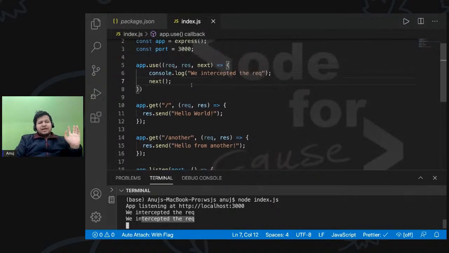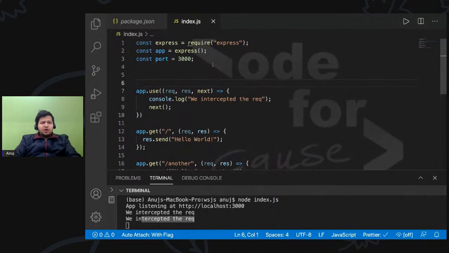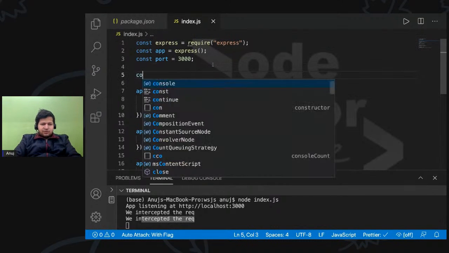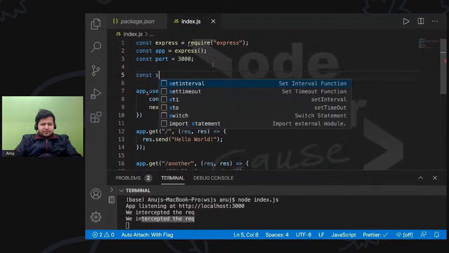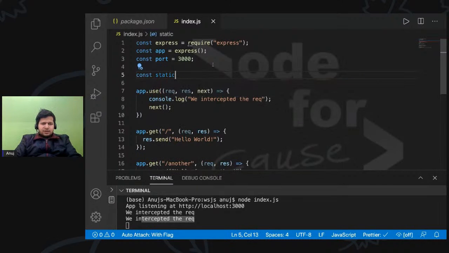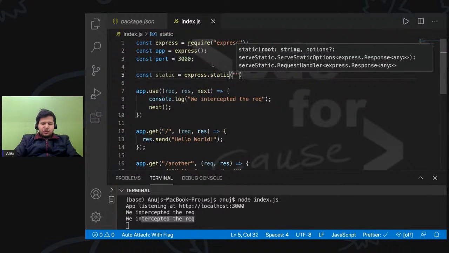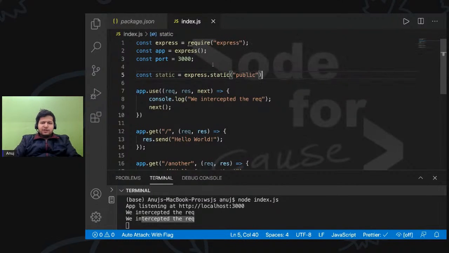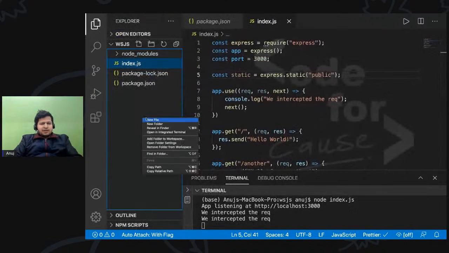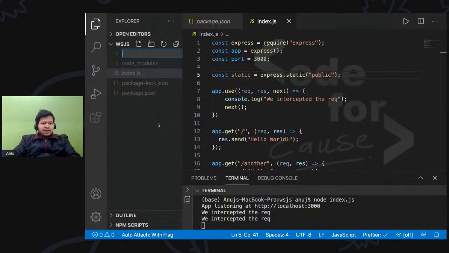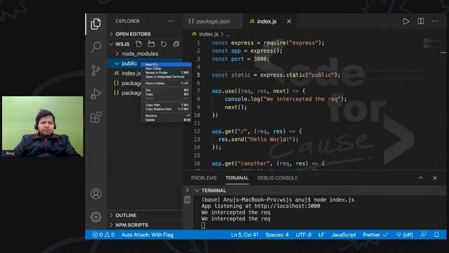Now we will create an interceptor for all the static files. With const static equal to express.static, we can create a folder named public in which we put our static files. All the static files will be in the public folder, as simple as that. So we can create this new folder and call it public. I can put a file in it.